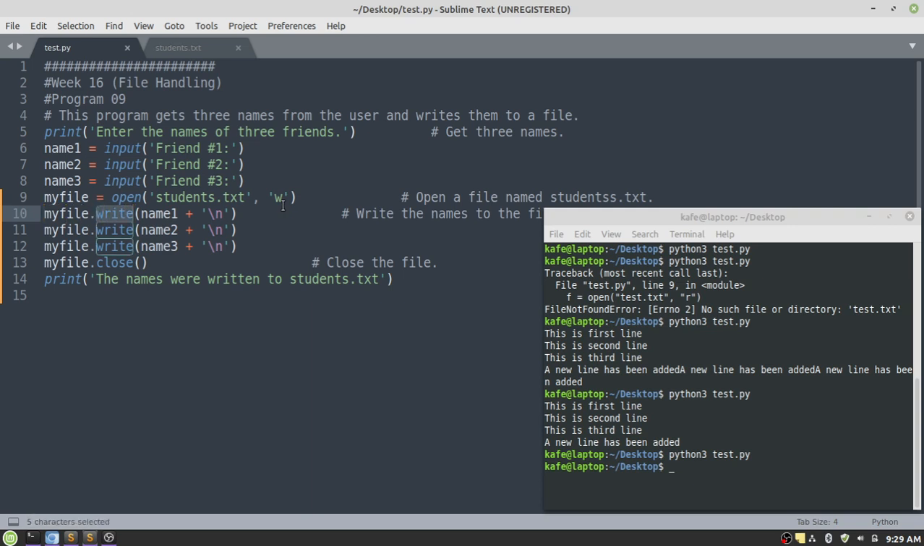What is going to be written? Write name number 1. Hey, we have a variable name 1. It has a value entered by the user. Please write that value to the file permanently. Then write the value of name 2 and then the value of name 3 to the file. And at the end, close the file. After that, just display a message to the user: the data that you have provided is written to the file students.txt.